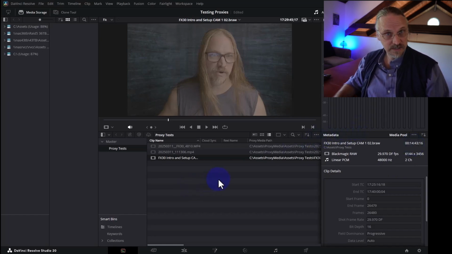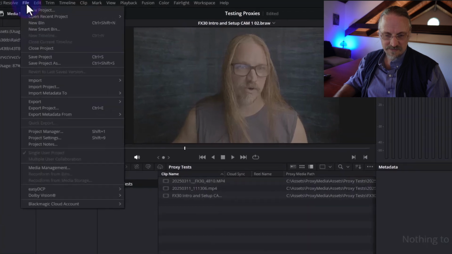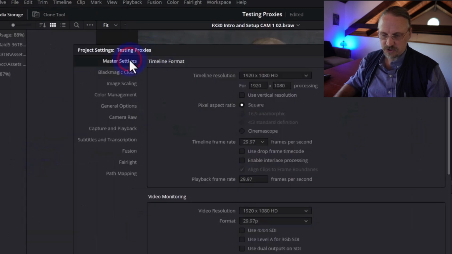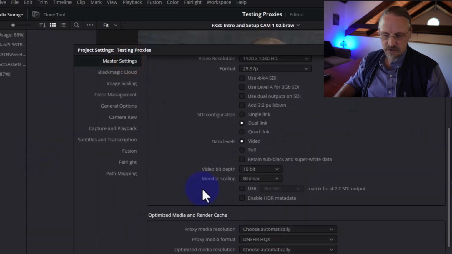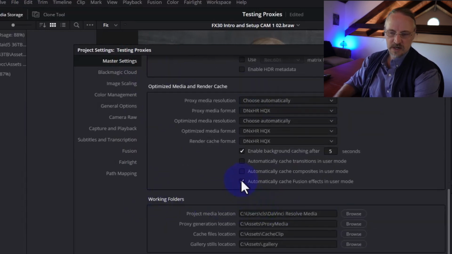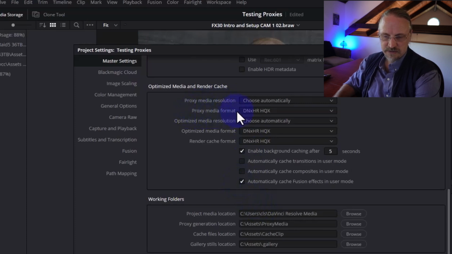We're going to make proxies out of this. First, we have to tell the computer which proxies to make and where to put them. So we go into our project settings, and in master settings, if you scroll down a little, you'll get to optimize media, render cache, and then working folders. These are the two sections we want to look at. For the moment, we just want to look at proxy media format. We're going to change this.